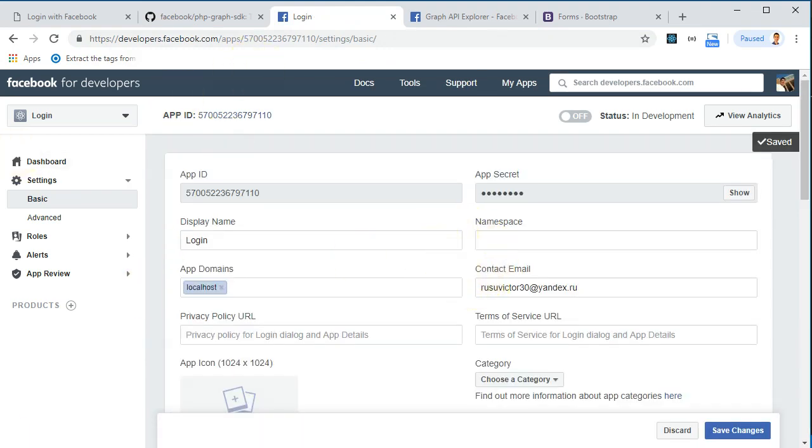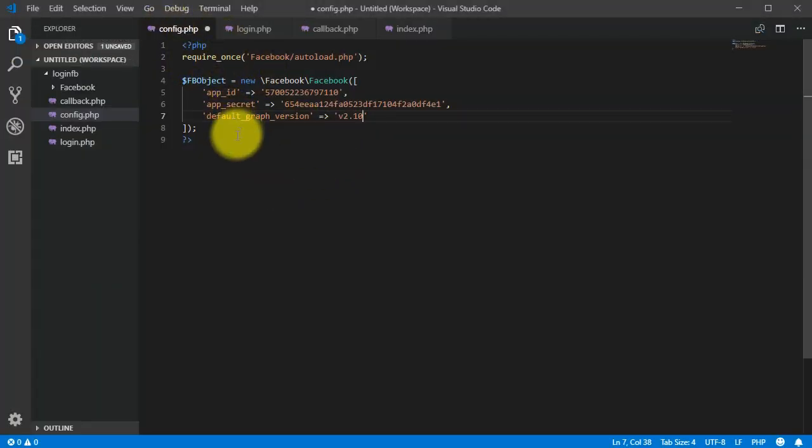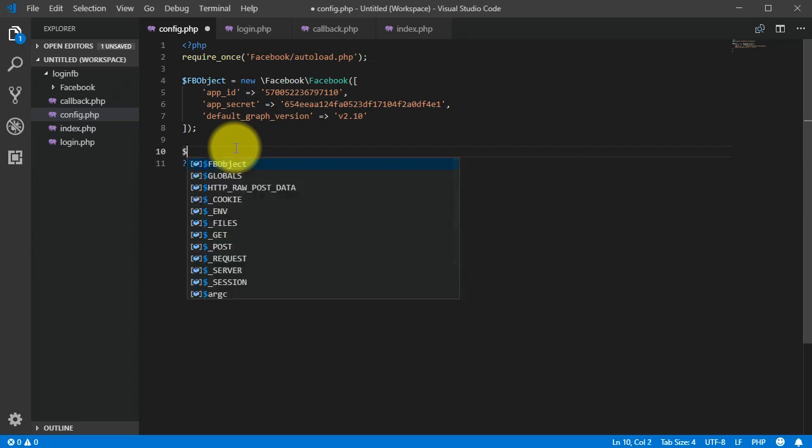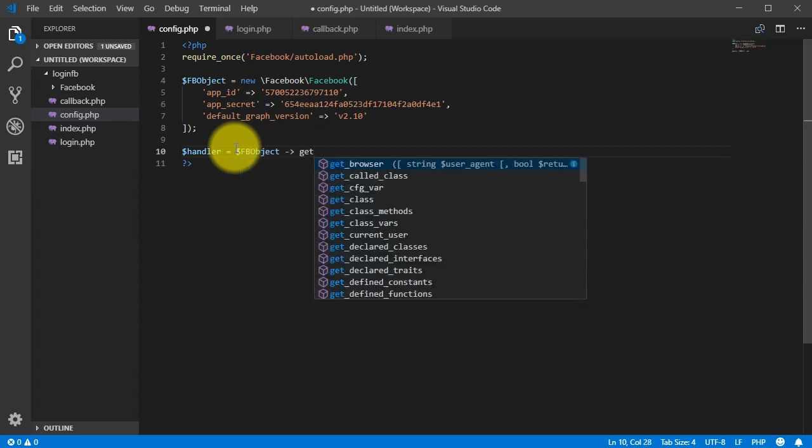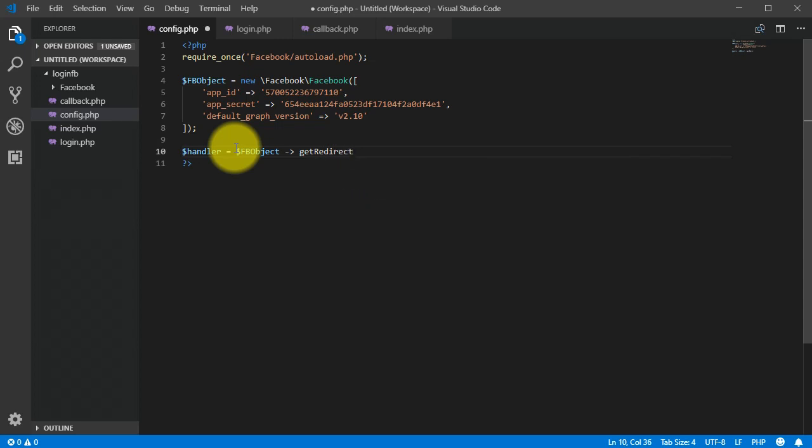Alright, and then we can just go back to our config.php, and below our object, wherever we assign a new object to the Facebook object variable, we should have another variable which is the handler, and we assign the redirect login helper to this variable. So using the Facebook object, we assign to it getRedirectLoginHelper.